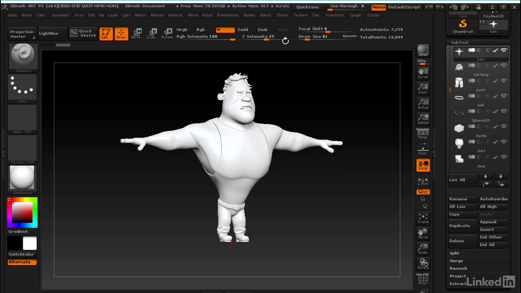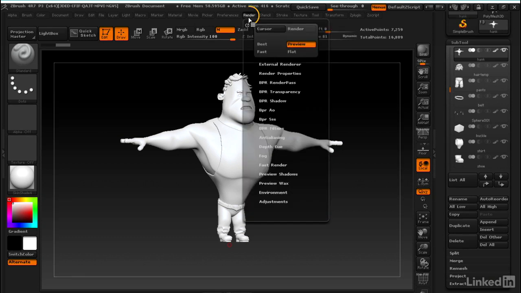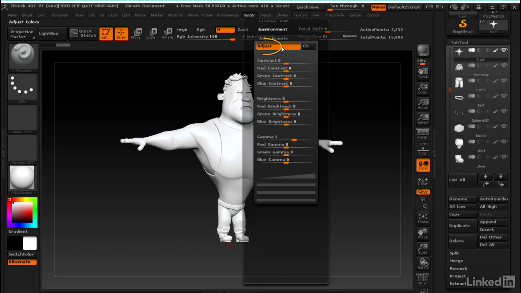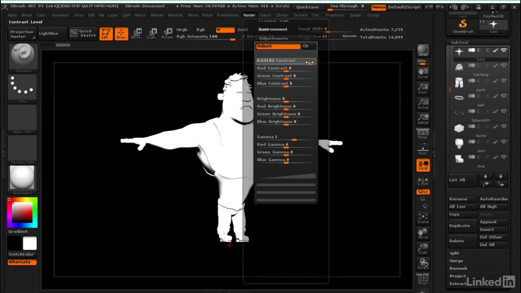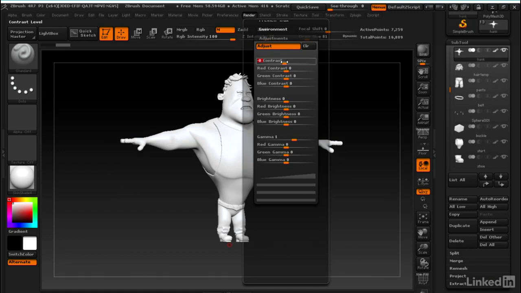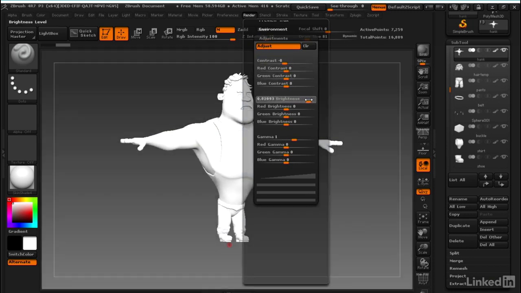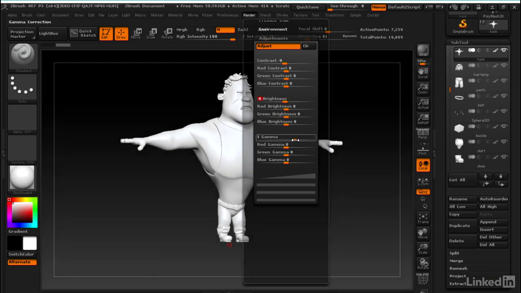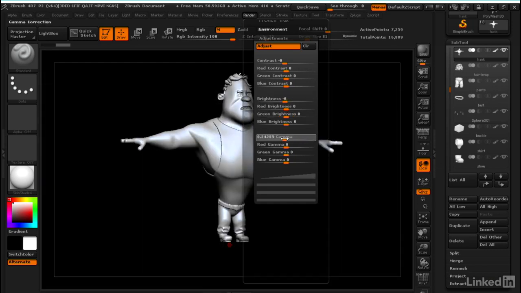So in order to do that, let's go up to Render, and let's come all the way down to Adjustments. Let's turn on Adjust, and then we've got some different sliders here. We can adjust the contrast, up or down. Lock that back to 0. You can raise the brightness up or down. And then you can change the gamma. And this can actually bring some more contrast and tonal range into the image.